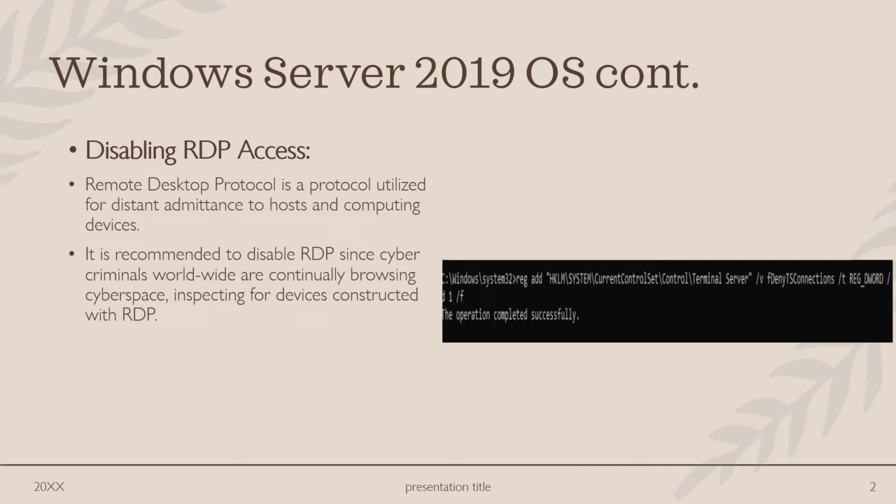All right, so starting with the Windows Server 2019 operating system, we are going to want to disable the remote desktop protocol access. The remote desktop protocol is a protocol that's utilized for remote connection to host computing devices. So pretty much anybody from anywhere can connect to your computer if you have this feature on. They can pretty much do whatever they want with it.